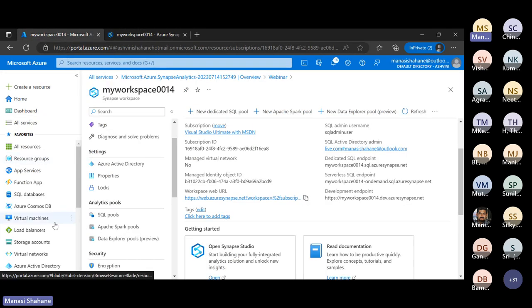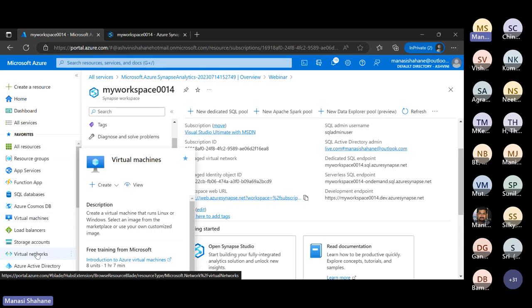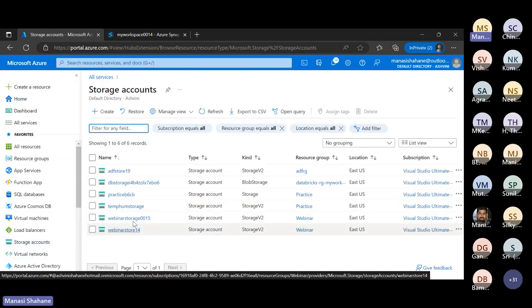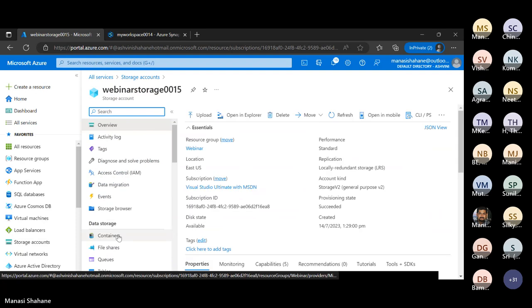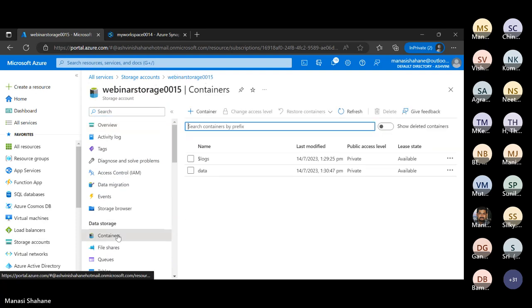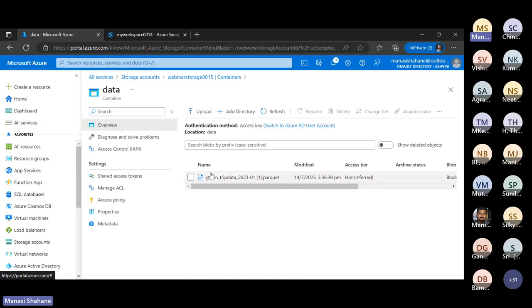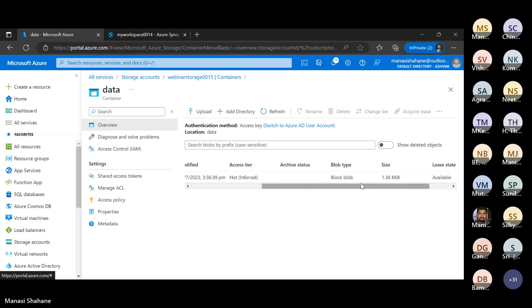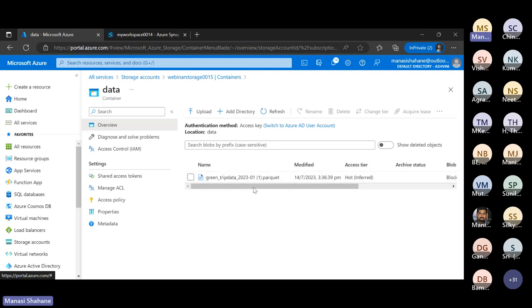Now if I come to my data lake storage account, come to containers, come to data, you can see the file has been uploaded. Okay, you can use this URL, you can share this with anyone, create a SAS token out of it. Okay, you can also have a URL of your workspace created, where you have uploaded this file.